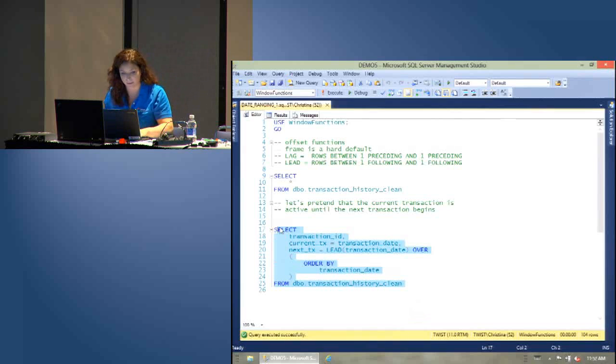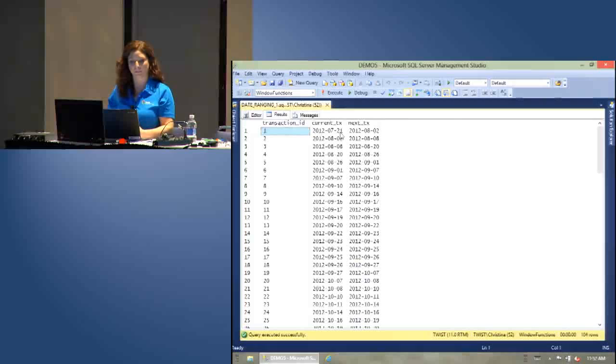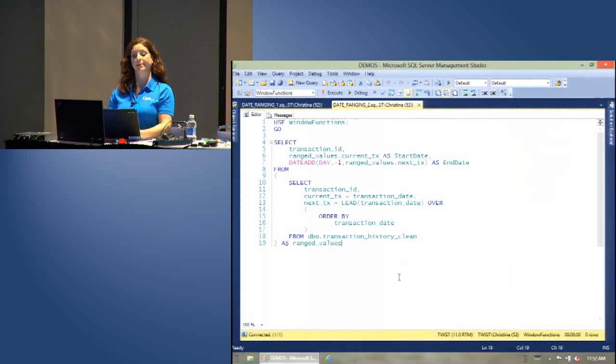So when I run this, I get the current transaction and the start of the next transaction. But that's not really the end date of my transaction, is it? I need it to be one less. So, because I'm the boss and I decided I don't want it to start immediately, I wanted it to be just daily.